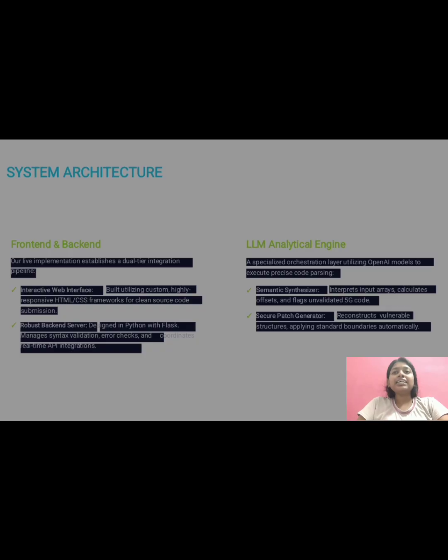And the LLM analytical engine. We used the OpenAI models to execute the precise code parsing, the semantic synthesizer, and the secure patch generator. The semantic synthesizer intercepts the input arrays, calculates offsets, and flags invalidated 5G code, and the secure patch generator reconstructs the vulnerable structures, applying standard boundaries automatically. And we used Python also for the backend. This is the system architecture we used in the project.